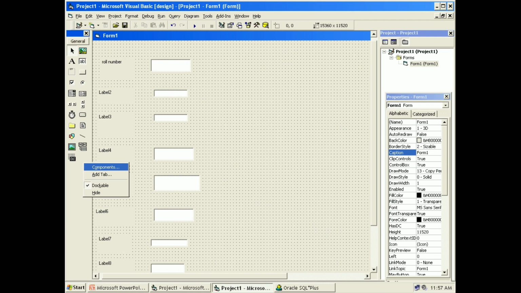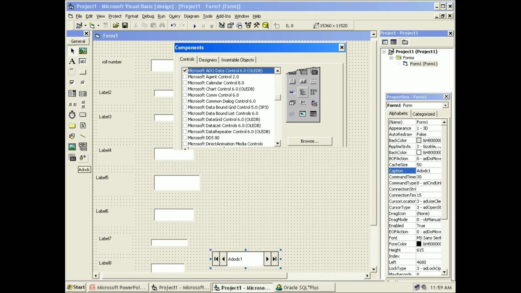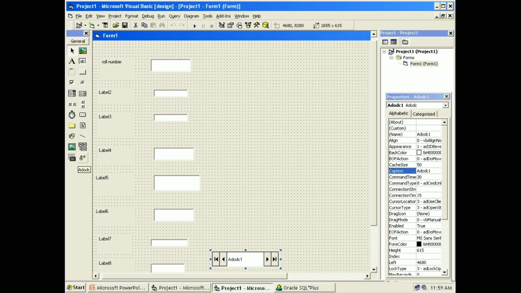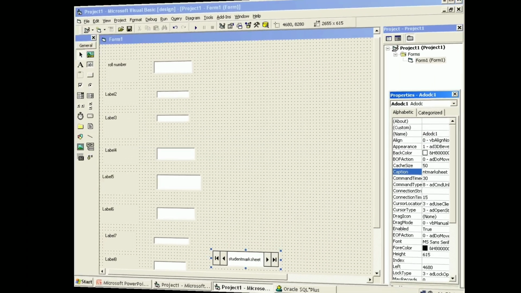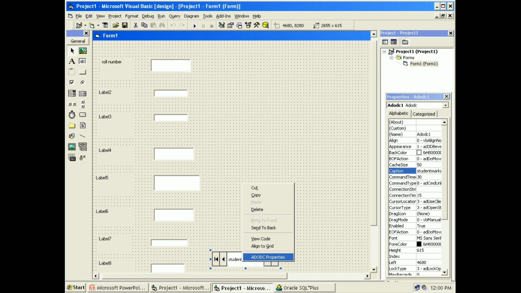Now right click in the toolbox, choose the Components command. You will get a dialog box. In that, select Microsoft ADO Data Control 6.0 (OLEDB). Click Apply and OK. The component icon will be added in the toolbox. Then drag and drop the icon in the form window and rename it using the caption property.